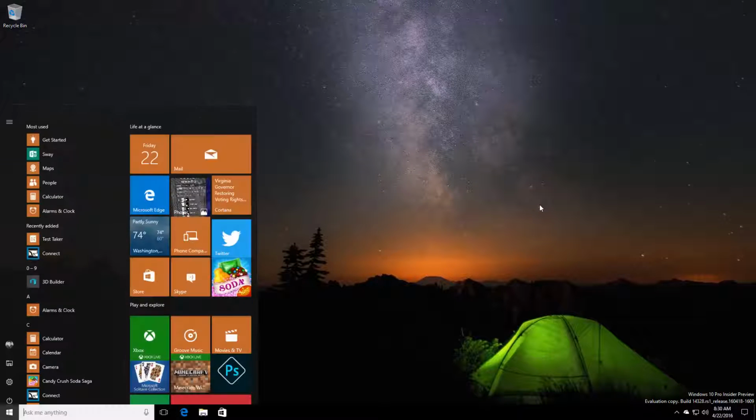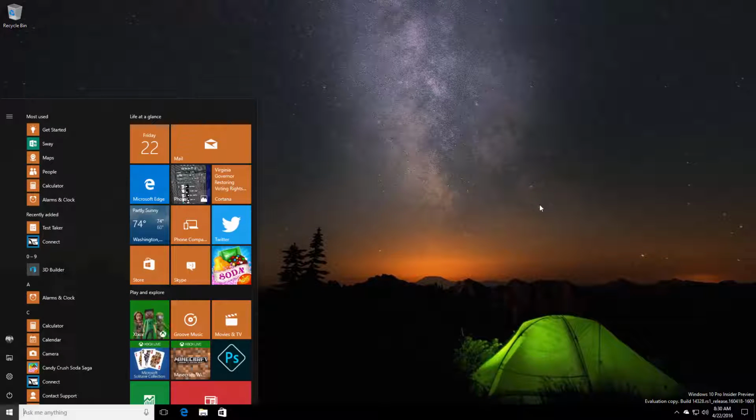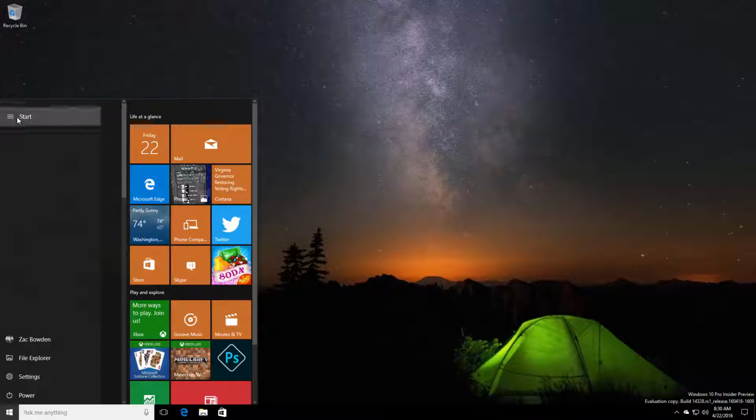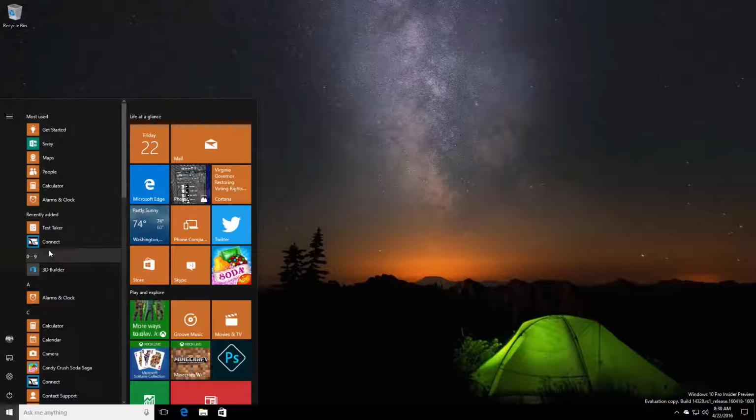So first up is the start menu. Yes, the new start menu experience is here with build 14328. It features a hamburger menu on the left-hand side, which houses all of your quick actions or quick access to different areas in the system, which you can customize via the settings app.